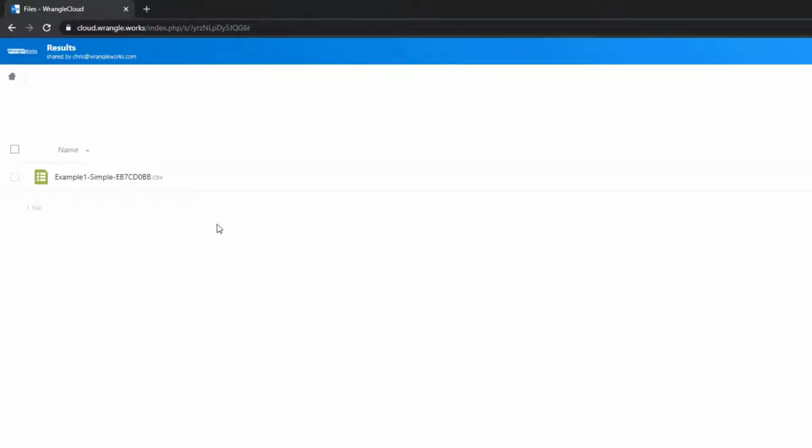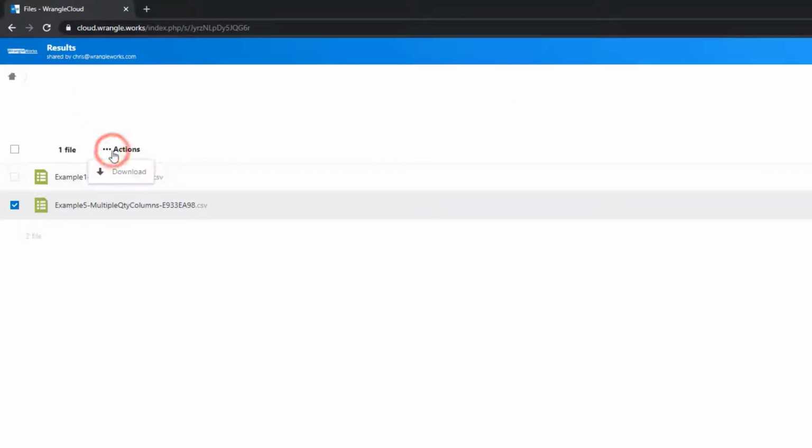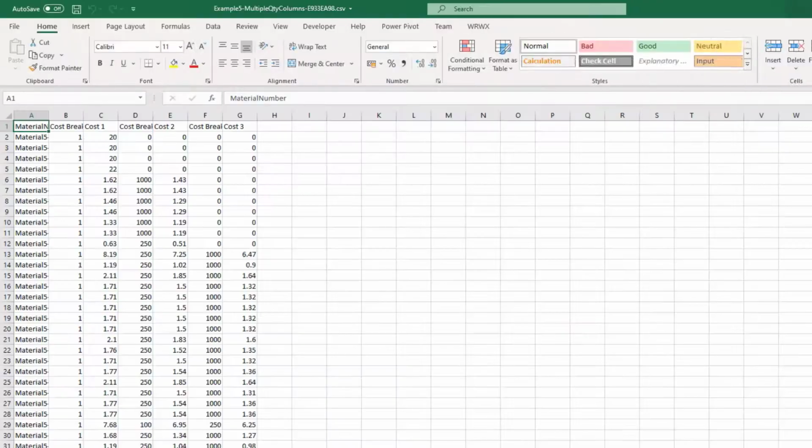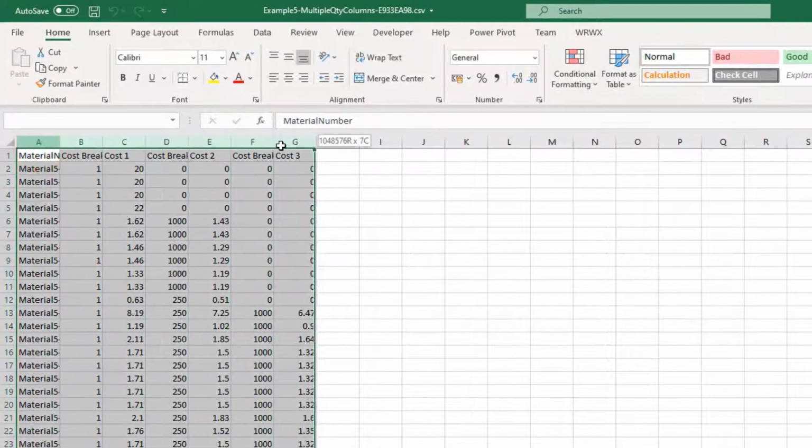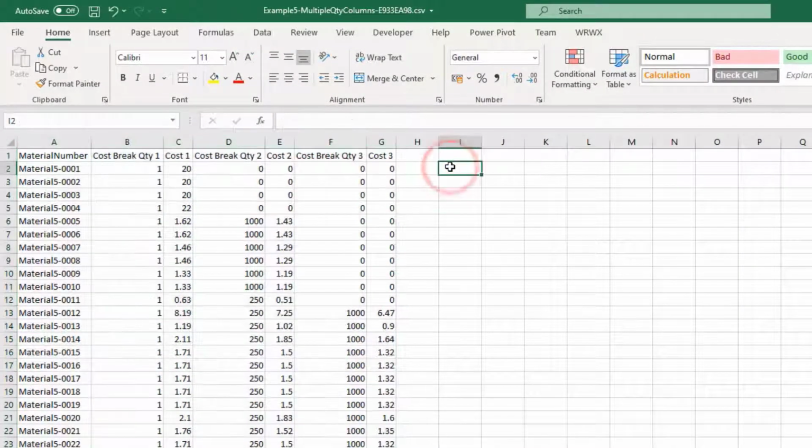As before, you now go to Wrangle Cloud, you select the file that was created. When you download the file, you'll see, as we saw in the first example, that the columns have been mapped, and in this case, since there were different columns for each quantity break and associated costs, that was pretty straightforward because that's the same way that your template is set up.